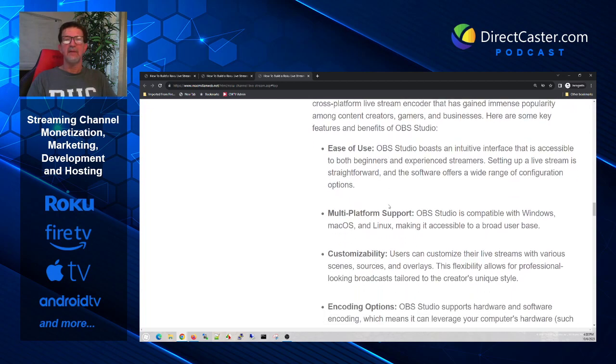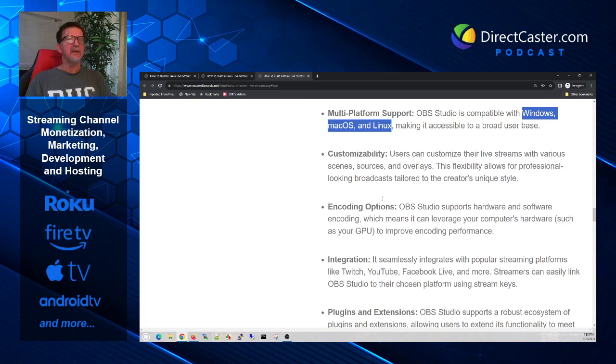So what you want is ease of use. OBS Studio is very, very easy to use. It's basically going to be on all the common platforms: Windows, Mac OS, and Linux. Because you want to be live streaming on a computer, this pretty much covers the gamut of what you would need. It has a lot of customization options.